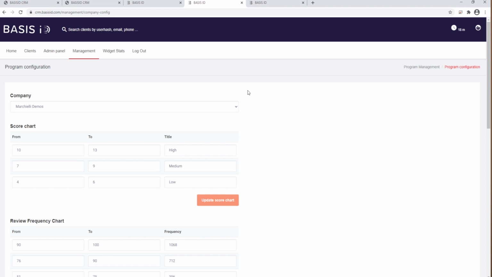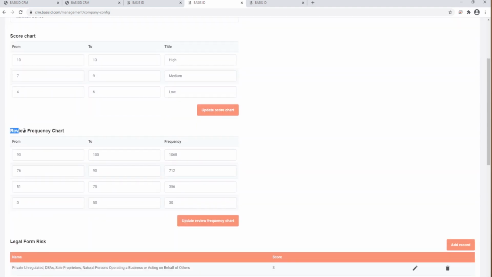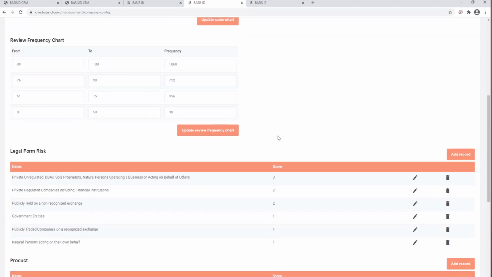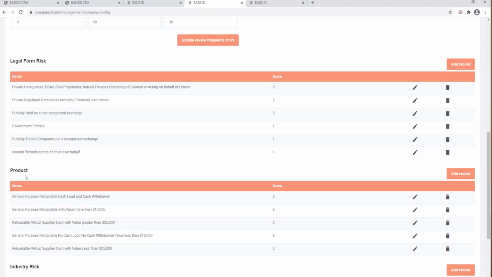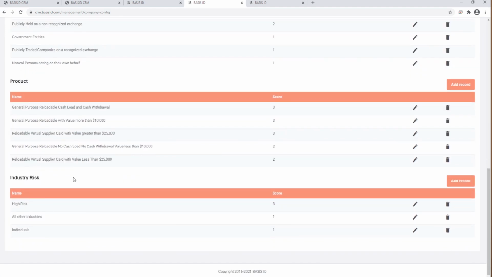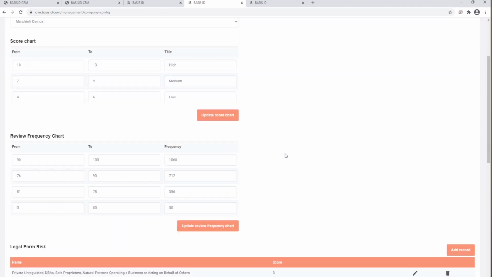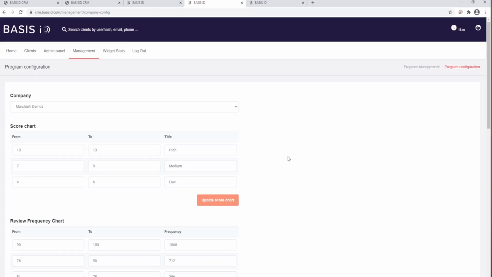All of those endpoints are considered in the risk scoring, and this tab, which I'm showing you right now, allows us to adjust that score chart and the frequency of the reviews, so how often this person will be re-KYC'd or rescreened against AML databases. We are also capable of adjusting legal form risk, product form risk, and industry risk in cases when we have multiple programs or multiple sides of business connected to the same dashboard.